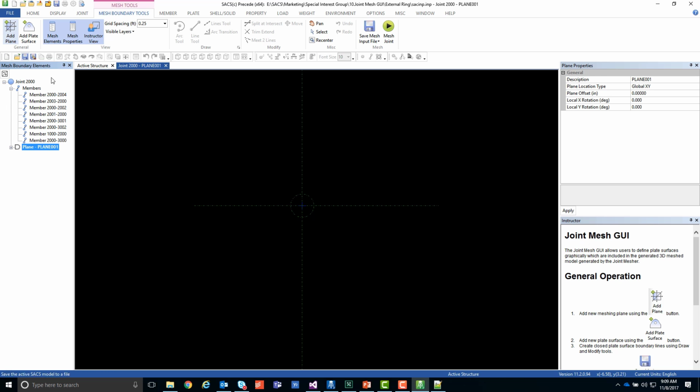Okay, so here we're going to add a plane, and you can see the plane shows up in our tree view down there, and we'll have a description which we can rename. This can be whatever you like. I'm going to leave it at plane 01. We have different plane location types. I'm going to use global XY because this is in the horizontal plane. Plane offset, this is where we put the z coordinate.